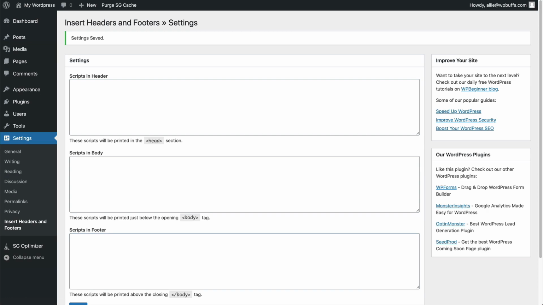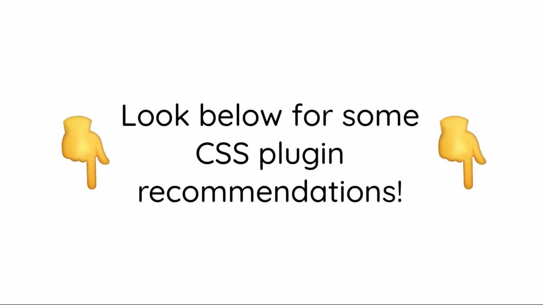Now, this isn't just for JavaScript. You can also use plugins to add CSS instead of using the customizer like I mentioned in option 1. And I've linked a few options for CSS plugins in the description below. They all work a little bit differently, but you can basically get to the same result. New CSS snippets added to the site.